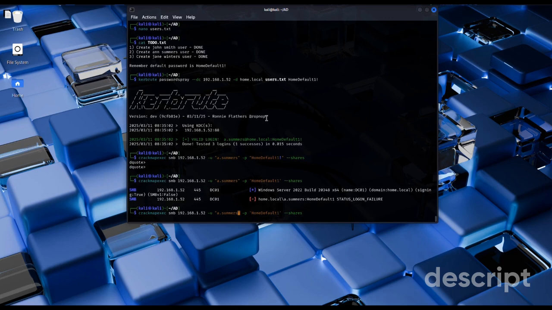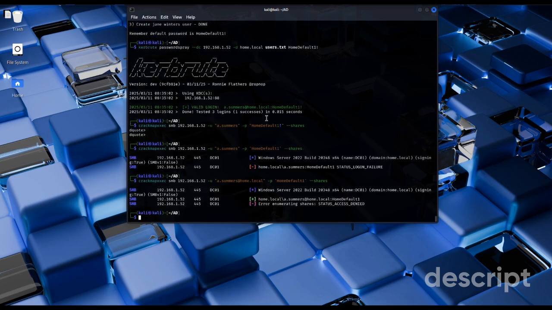So let's try with the full domain name, so home.local. Okay, we got an authentication, but she can't read the shares for some reason. But that's fine. So we know that it is definitely a user credential, and we have the password that works.